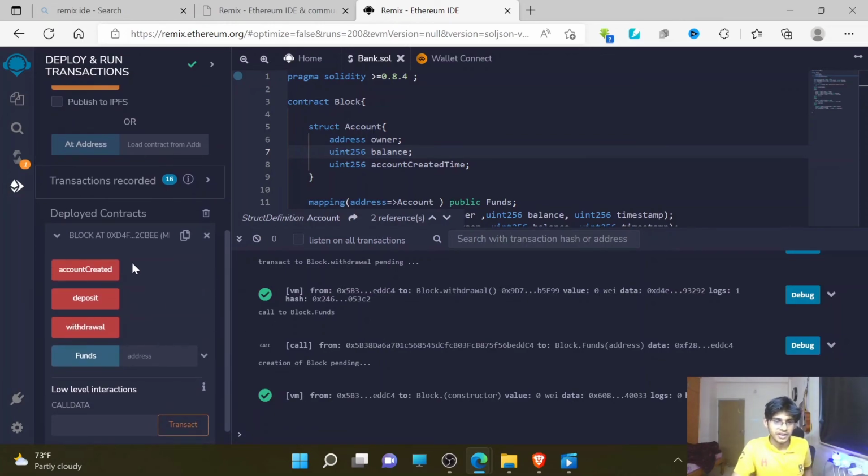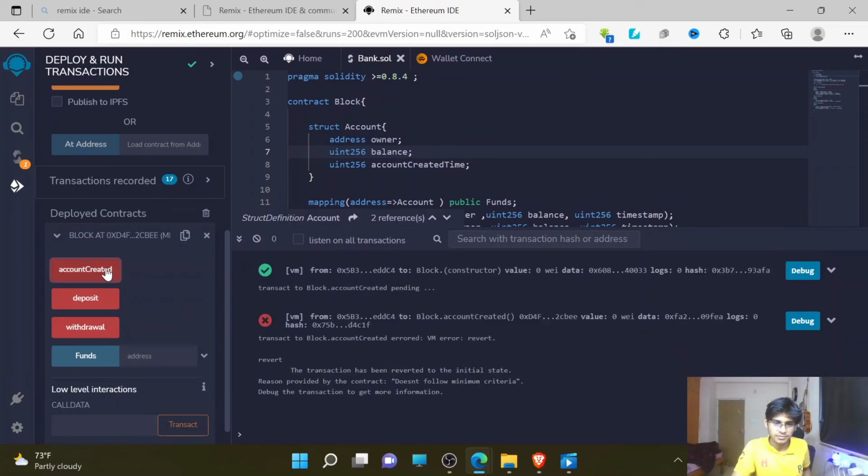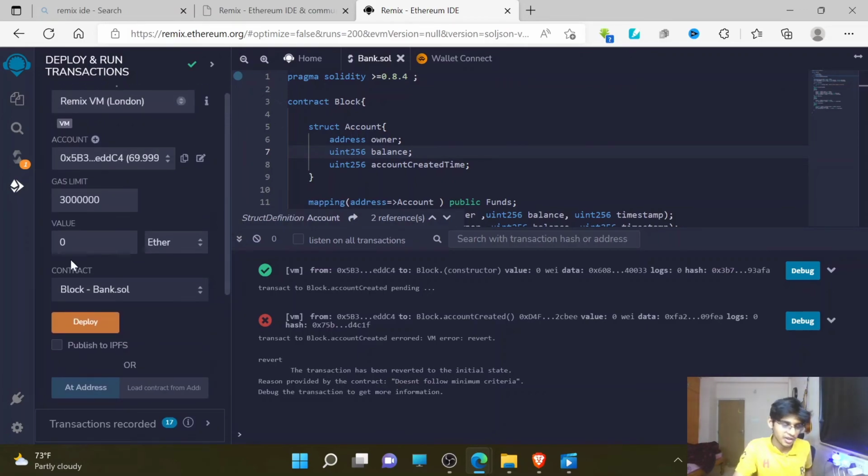Now I'm going to click on this button that is account created. So let's see what happens. Oh, there is an error. What is this error all about? This is saying that it doesn't follow the minimum criteria. Why is this error coming? This error is coming because we have put 0 over here, and according to the code we have written, we have put a condition that if it is less than 1 ether, it is not going to let the user create a new account. So for that let me change this value to 10.